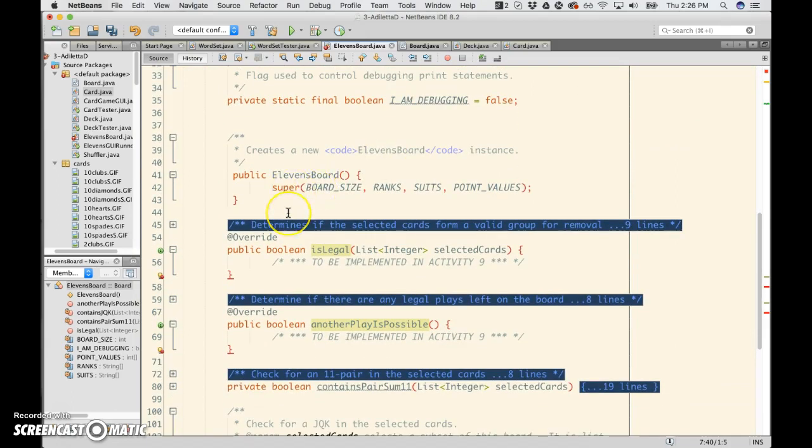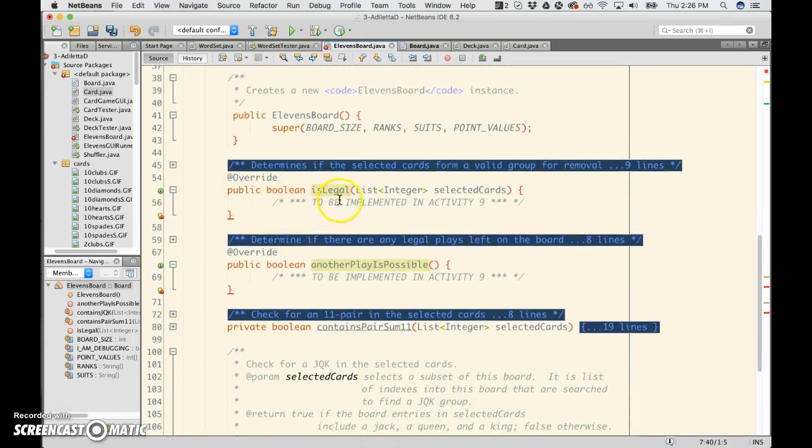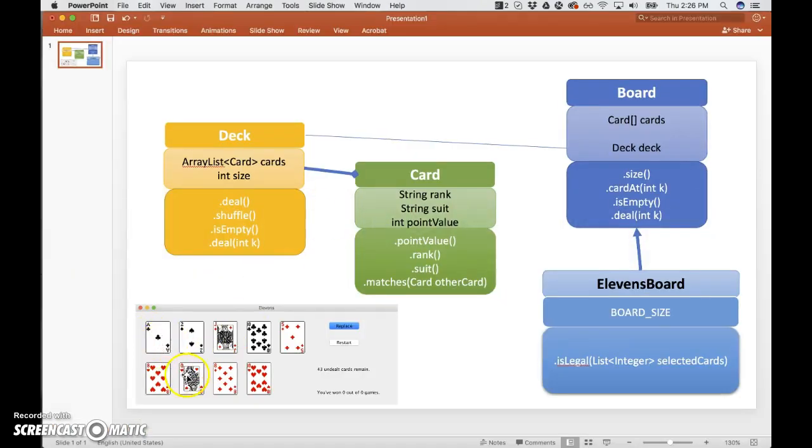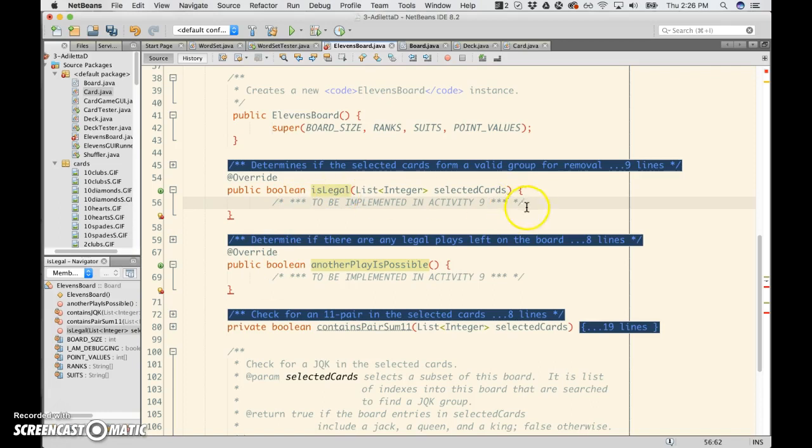Alright, so what we first needed to start with is legal. If a move is legal in this game, what has to happen is that either the cards need to add up to 11, or we have a jack, queen, and a king. There's no king on the board, but imagine there was. So jack, queen, and a king. It has to be one of those two if we have a legal move.